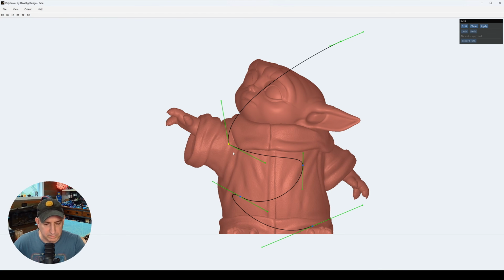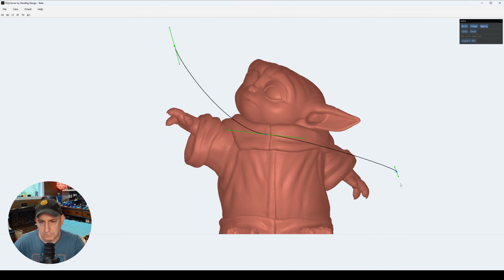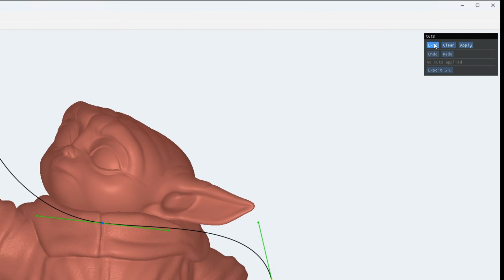So let's start with something less complex. Let's get rid of some of these points. Actually, we'll get rid of all of them and start over. So let's start by just trying to cut his head off. So we'll draw a point here, we'll draw a point here, we'll draw another point here. That should do.